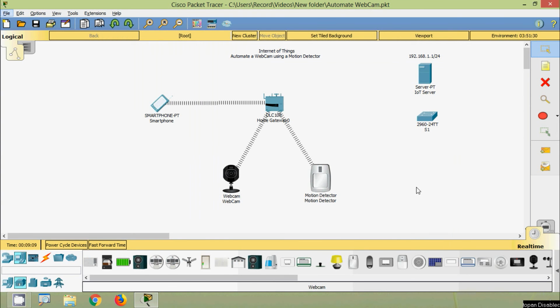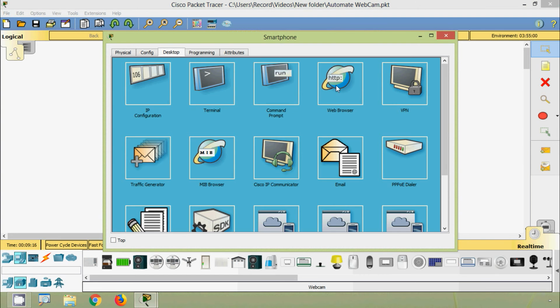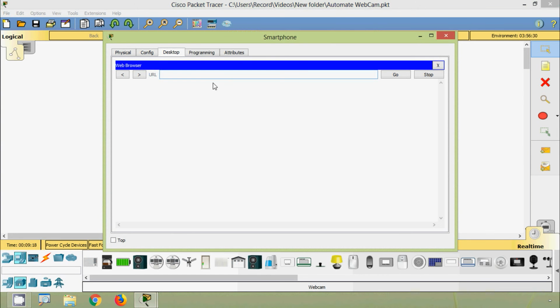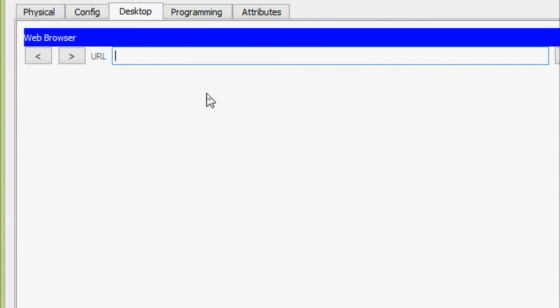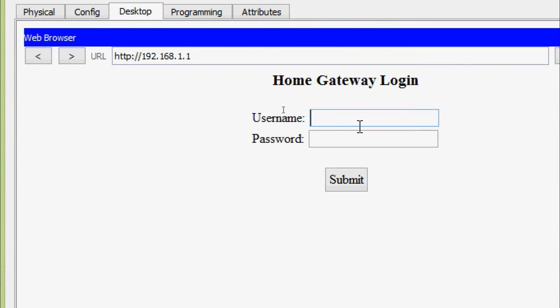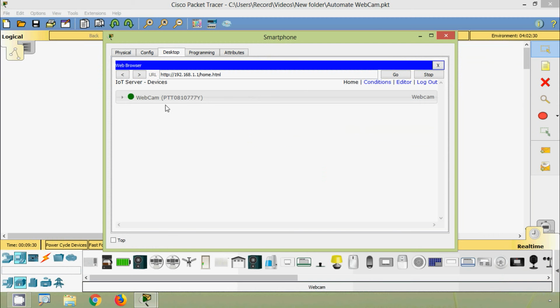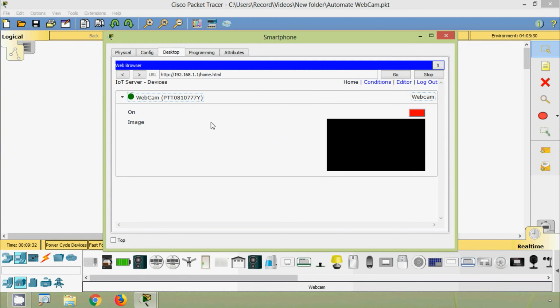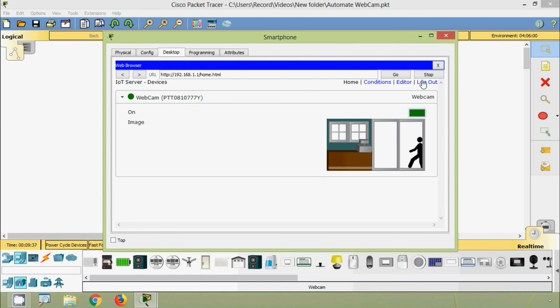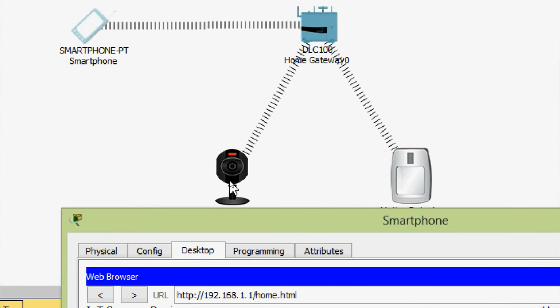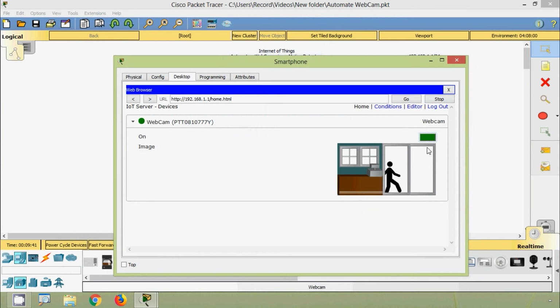We will verify whether this webcam is connected to the home gateway or not. Coming to our smartphone desktop web browser, we will give the URL 192.168.1.1, username admin, password admin. Yes, here we can see our webcam. We can put it on. Yes, it's working. Here we can see that, and we can put it off.